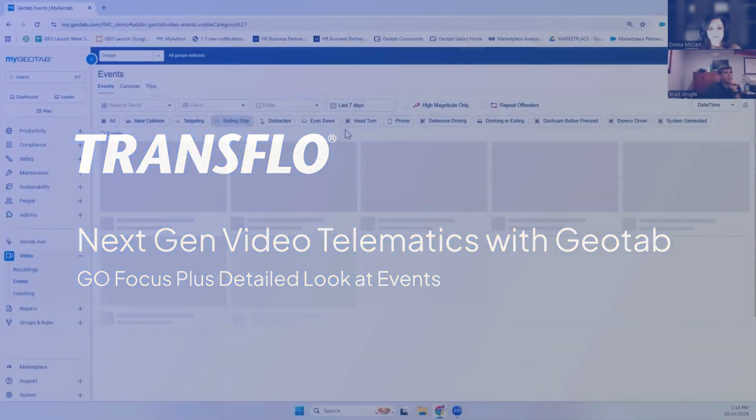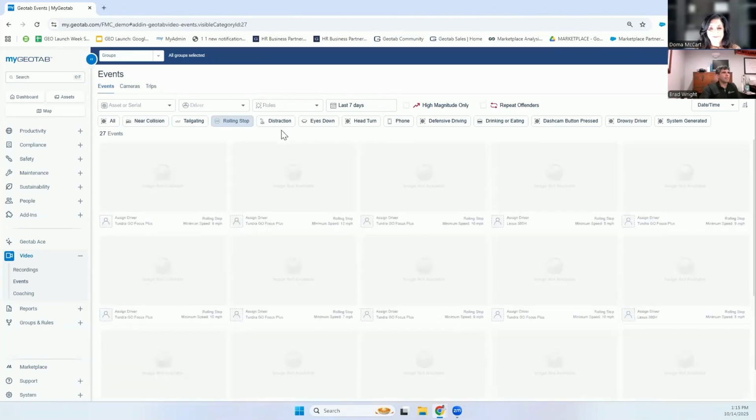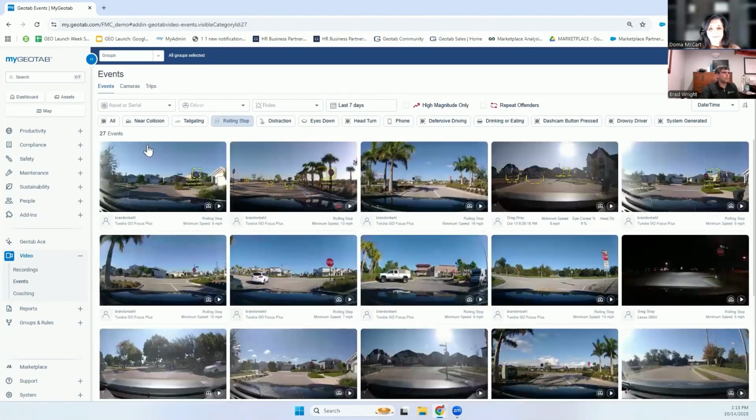So next, I'm going to go to a series of videos or events that have a little bit more video, so we can see some more powerful things we can do to help make our jobs more efficient. So I went to rolling stops, and you can see we have 27 rolling stop events in the last 7 days on my fleet here.